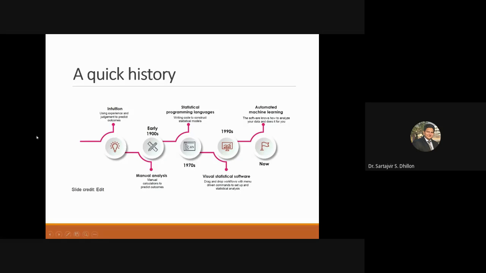It basically starts with experience and judgment to predict outcomes before the 1900s. First, it starts with intuition, which is using your experience and judgment to predict the outcome, and your experience comes from your parents or grandparents. That kind of experience we were using before 1900.